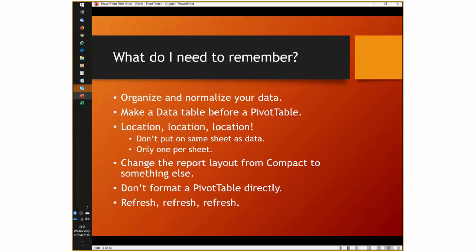Next, always change the report layout from compact to either outline or tabular. I know that seems like a fussy step, but trust me, in the long run, you're going to appreciate that step. And unfortunately, there's just no way in Excel to make one of the other layouts the default. I wish they would, but they're not going to.